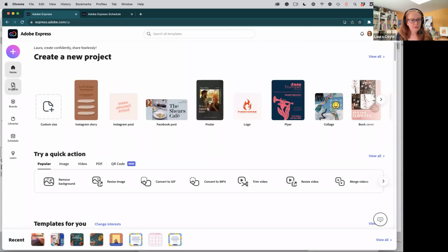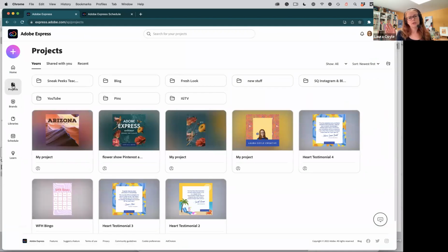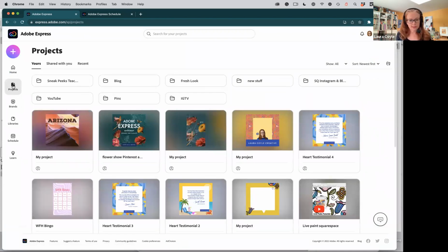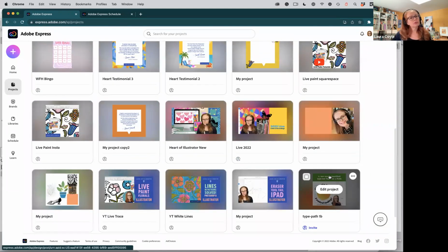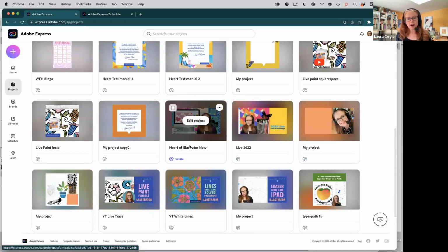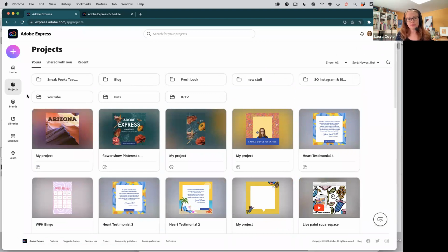Next down here is projects. So let me just show you this screen. This is where you can see all of the work that you've already done. So here is that project that I just created. And then here are some of my more recent ones. We can scroll down here, and I create all kinds of things. Right here, I have a graphic that I used on my website. Over here is a post that I just did this week on my Instagram feed. And then I have all of these folders here where I store my previous graphics. So that is really helpful to keep everything organized.